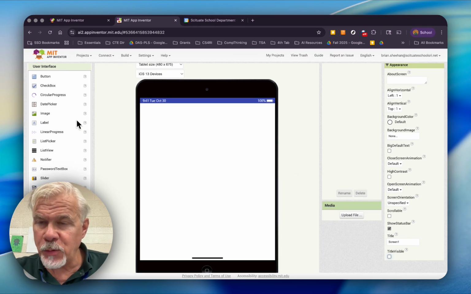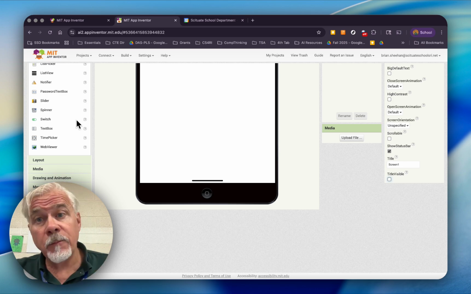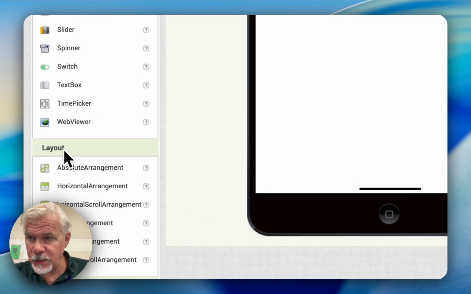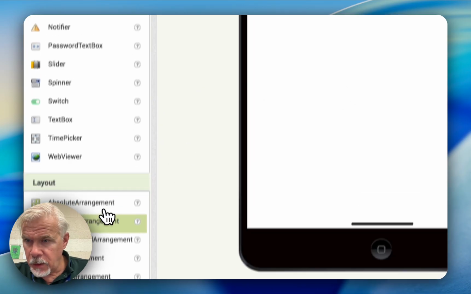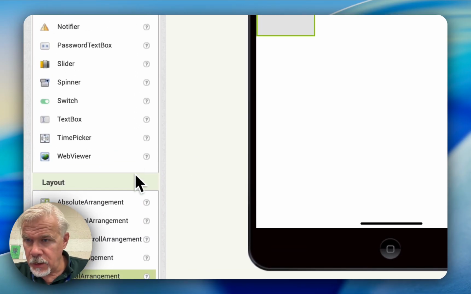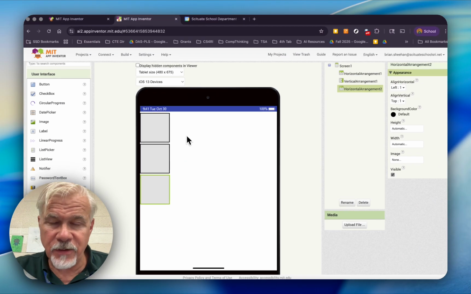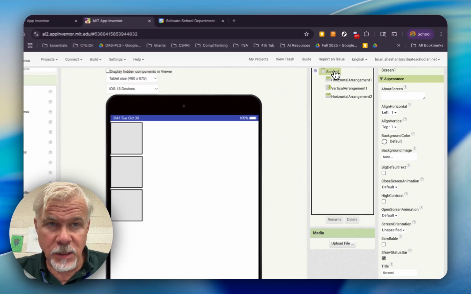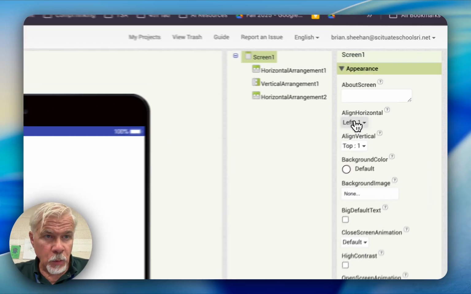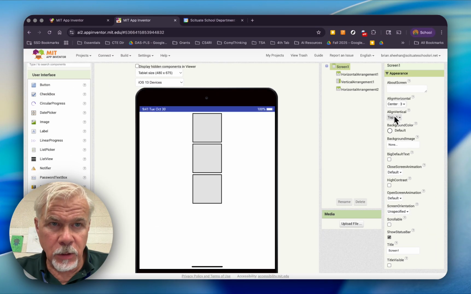First thing I want to do is we have to set up some arrangements. This particular application is going to have a horizontal, then a vertical, and then another horizontal. So bring in one horizontal, and bring in one vertical, and bring in one more horizontal. Now, as we see here on the screen, everything is squished over to the left-hand side. What I'm going to do is up here on screen 1, I'm going to align everything horizontally to the center, and I'm going to leave vertical alignment alone.